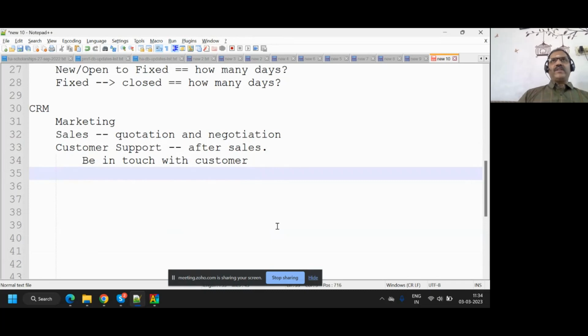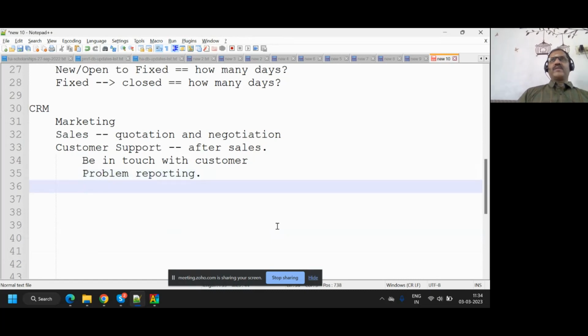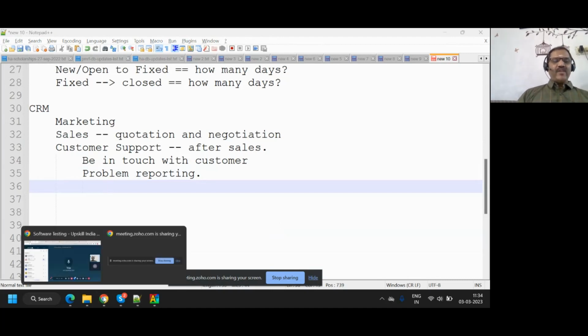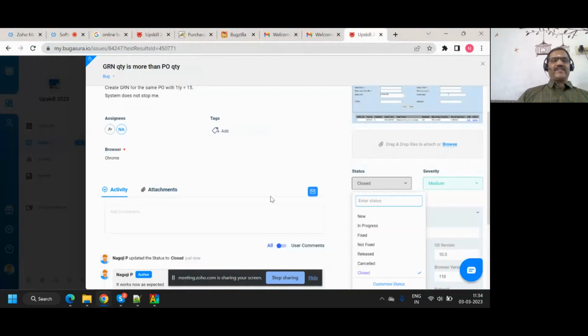Under this customer support, many things can happen. One of the key things that can happen is problem reporting. What is this problem reporting? You bought a two-wheeler from an agency, and suddenly the muffler is not working properly, or starting is not proper, or it is getting heated quite often, or it stops suddenly. So you will report a problem to them, and that company will also use a tool like this.